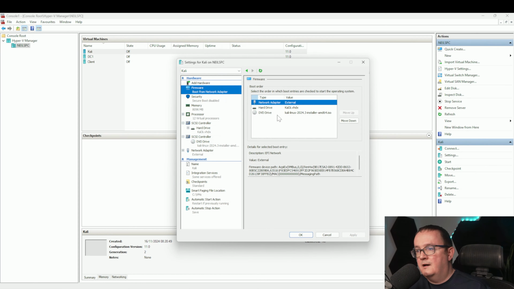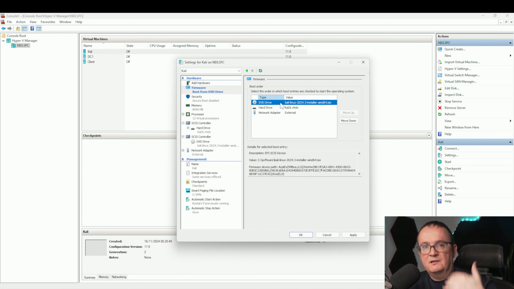So basically what would happen if I select like network adapter first, it will try to boot off the network first, which we don't want because it'll be a bit of a delay. But this way, we're basically going to boot it straight into the operating system. All right, so click on OK. Okay, in theory, when we start up the VM, it's going to go into the install screen. So let's test this.